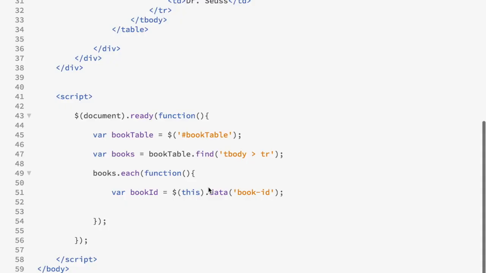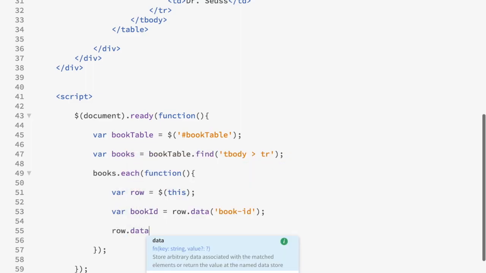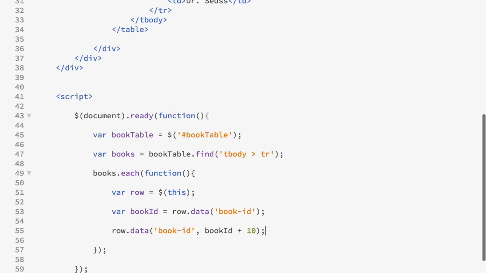Looking back at the code, let's now show you how to set a data attribute programmatically. First, we're going to store a reference of the row in a variable, and then update this accordingly. And now we are going to set the data attribute. So we'll do row.data, and this time you're going to pass the key, but you're also going to pass a value. In this case, we'll do book ID plus 10. So it'll be whatever the ID is plus 10.